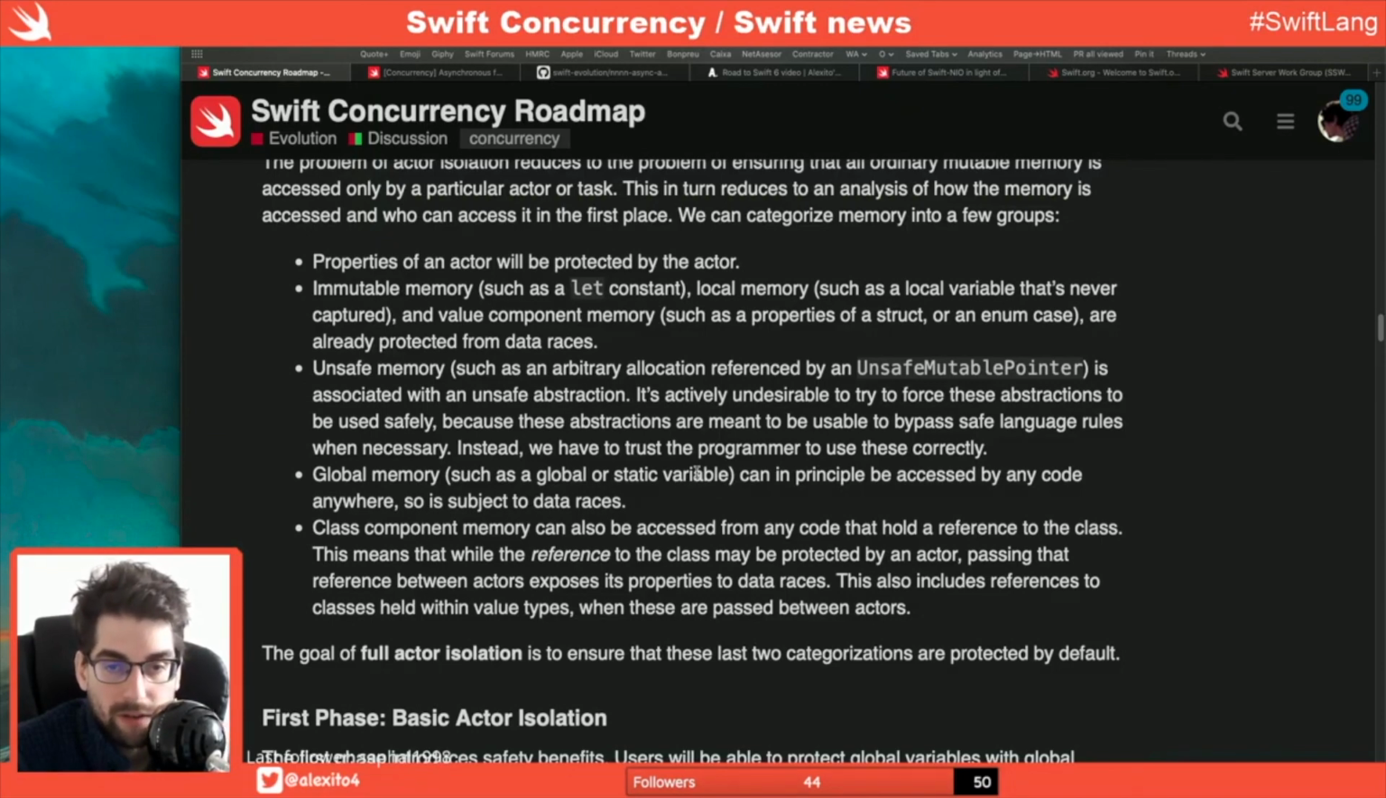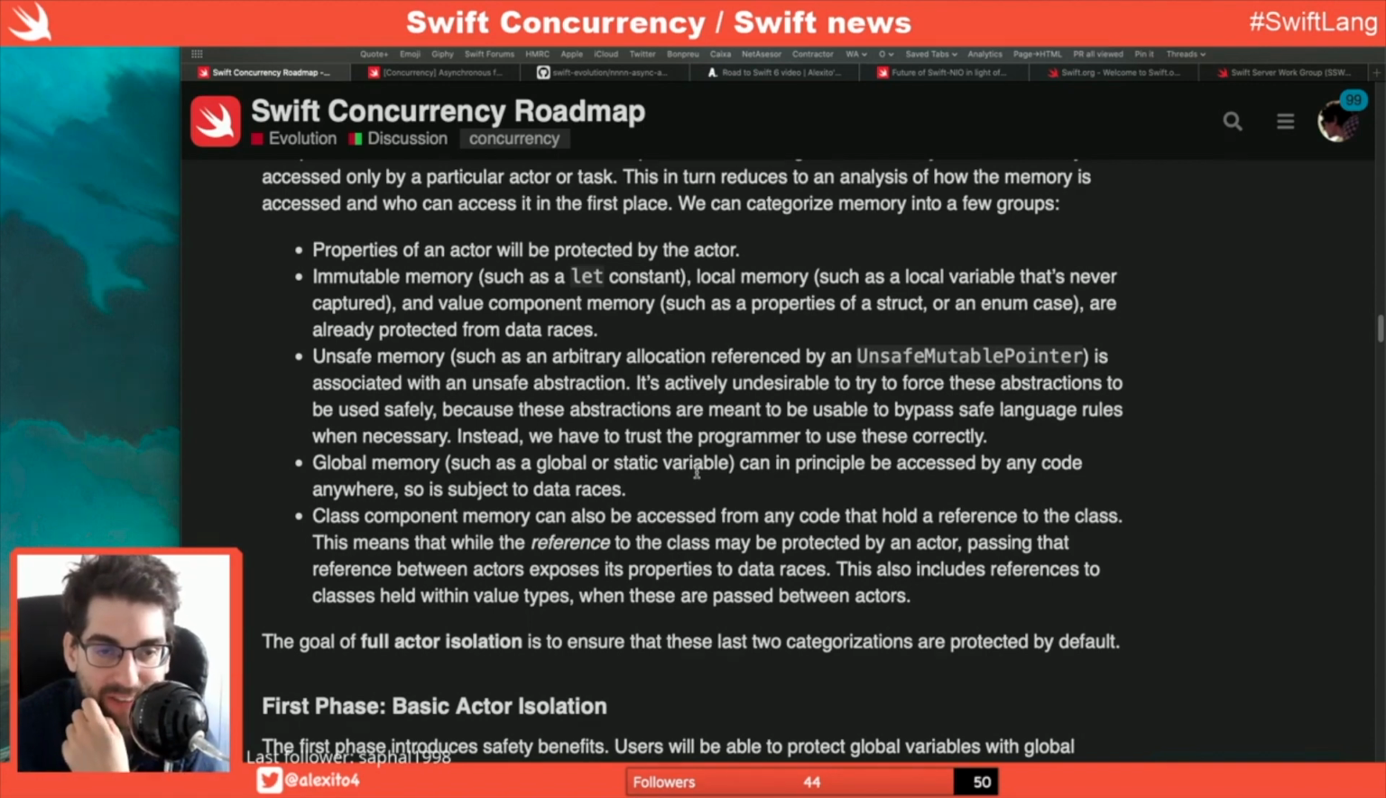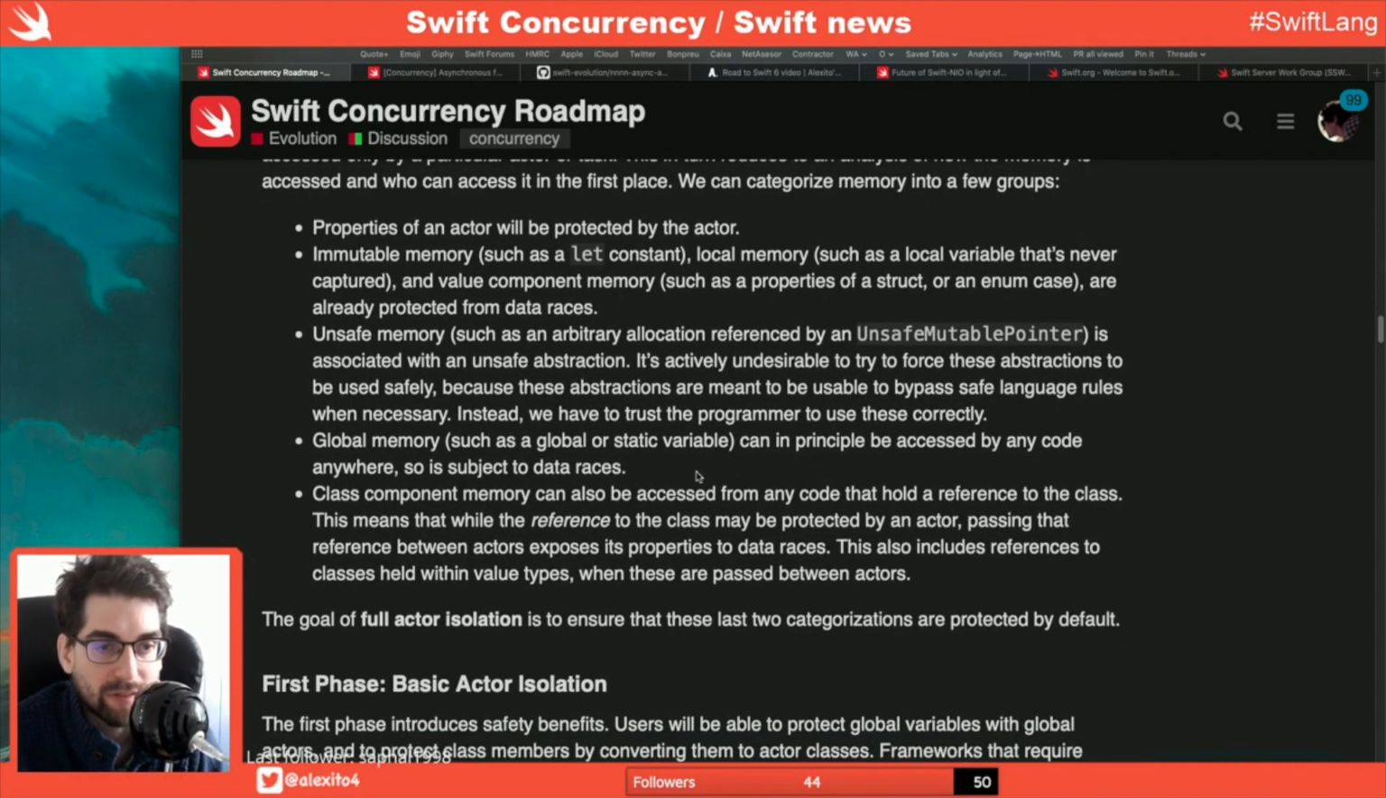Value component memory. Yeah, okay. Because structs and enums are values, they are intrinsically safe. So they're already protected. Unsafe memory allocation, yeah, well, if you have unsafe memory, it's your problem. It's not going to try to force these abstractions to be used safely, because the abstractions are meant to bypass the safe language rules. Exactly. So if you use that, you're on your own. We don't want to mess with you. Fair enough. Trust the programmer. Don't use it if you want to be safe.